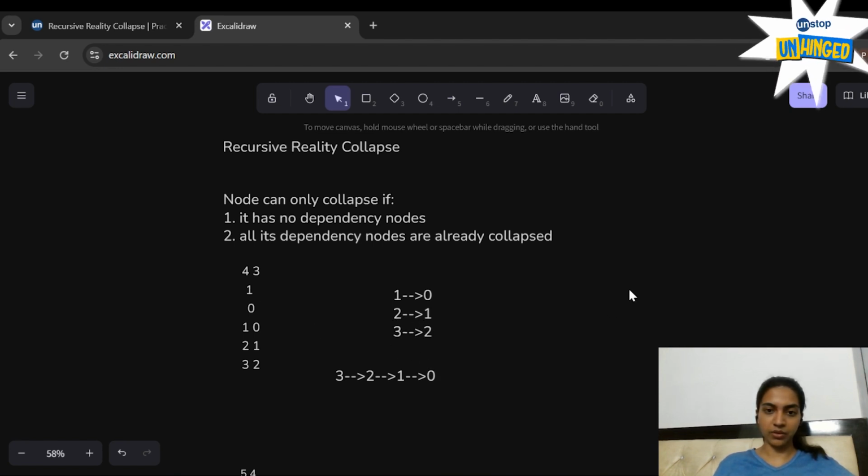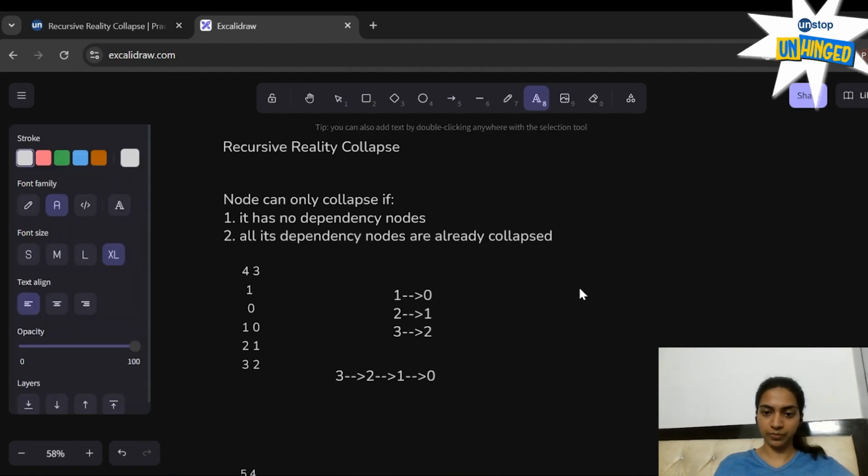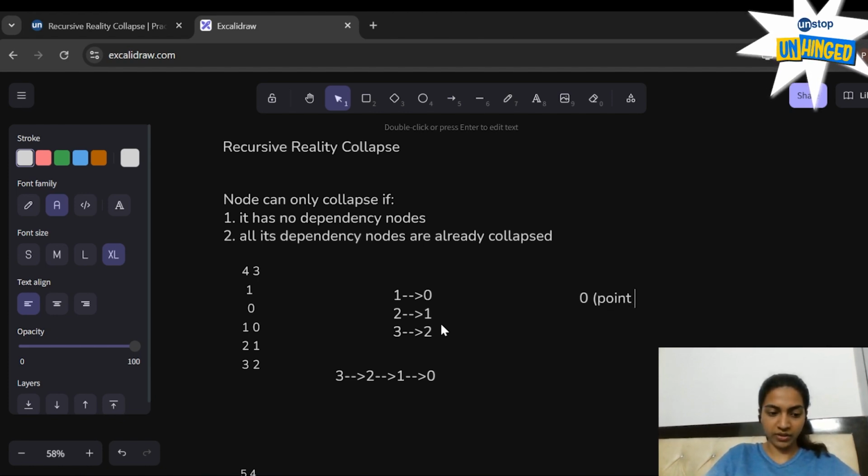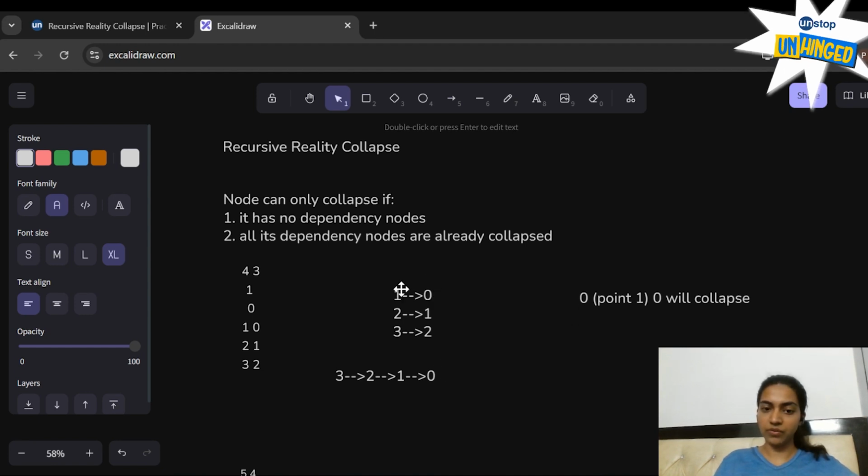Now if we want to collapse 0, is 0 dependent on anyone? No, it's not. So it has no dependency nodes, and 0 will collapse. After this, 0 will trigger a reaction on 1. Now 1 will see whether it can collapse or not. How many nodes is 1 dependent on? 1 is only dependent on 0.